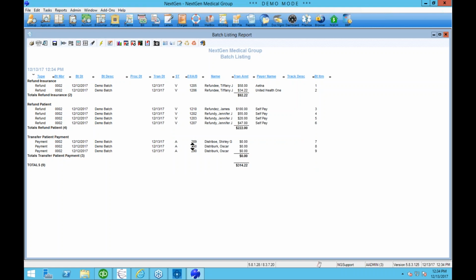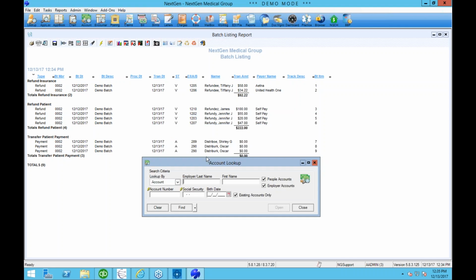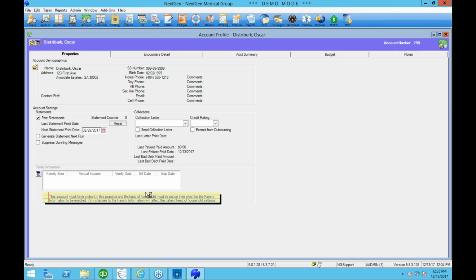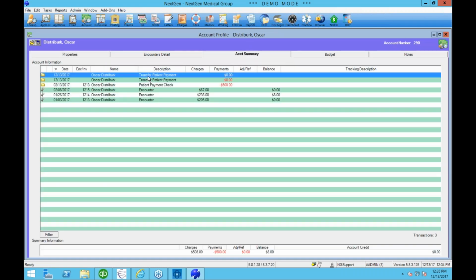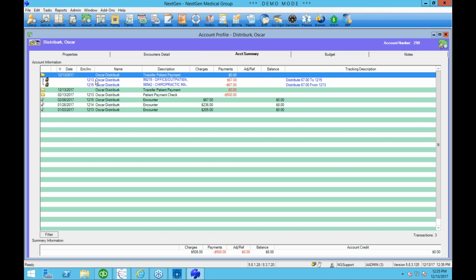So let's go ahead and we'll look at the distribution first. So I'm going to take this account that has a couple of them, this 290. And we'll come over here for this chart, this patient guarantor. And we'll see on the account summary, the net is 0 over the account because we're moving a plus and minus of the same amount. If we double click on it, we can see, yeah, here's the 2 encounters, here's the money that's moved, and it even puts a note in here, yeah, it took 67 and moved it to 1215, and this other encounter got the 67 from 1213.